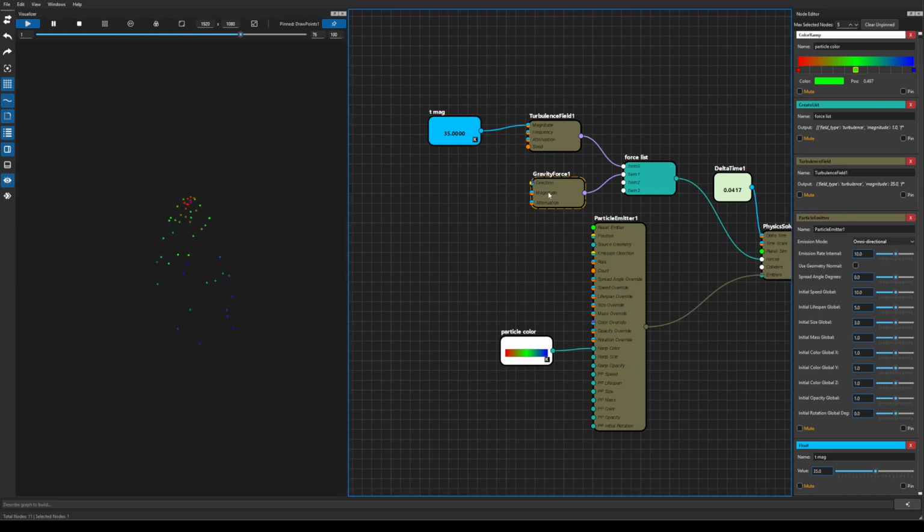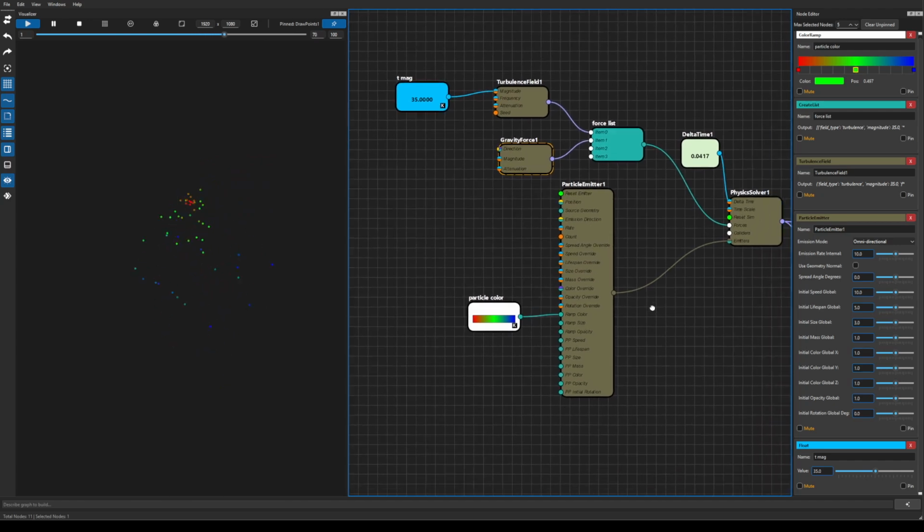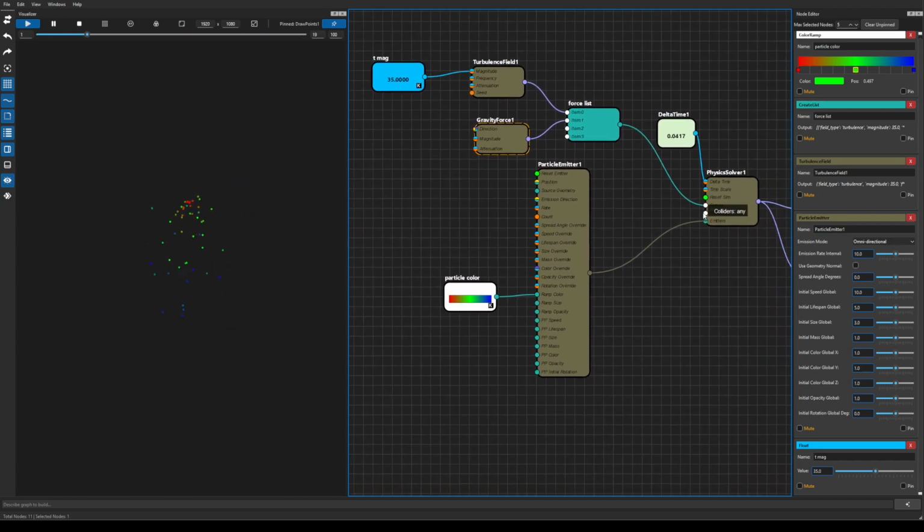When I play it back now, I might just mute the gravity temporarily, and you can see that the turbulence is now definitely working a bit more. If I disable this as well, so just mute it, you can see that the particles start to emit quite evenly without the turbulence field, and when I enable it again, you can see that there's a bit of turbulence there, and I can just unmute the gravity too.